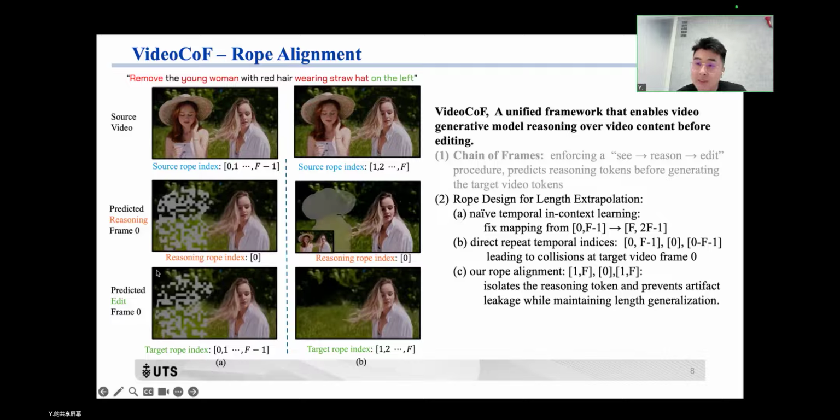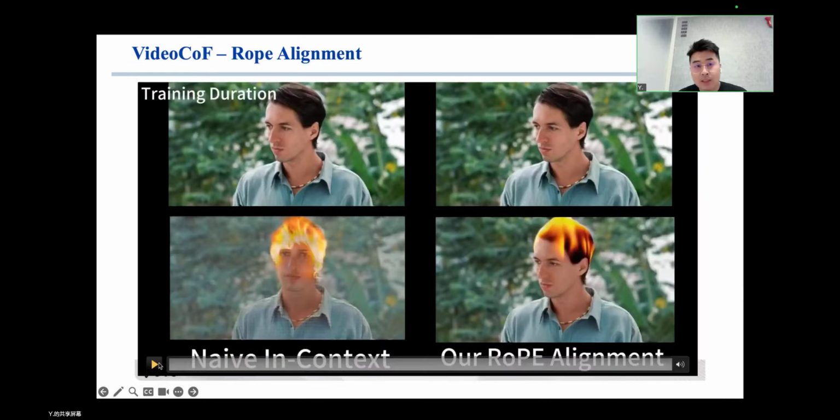But you can see the left figure. That figure shows that the reasoning frames did have some reasoning format, like a mask on the reasoning frames. But these reasoning frames leak into the results. That is because the temporal index collides. So we set the reasoning frames' temporal index to 0 and set the source video and edited video frames to temporal index 1. Therefore we isolate the reasoning tokens and prevent artifact leakage from the reasoning to the edit, and we maintain the length generalization. Like there is also a mapping from 1 to F to edit 1 to F, source 1 to F.